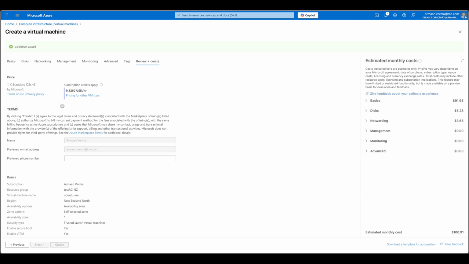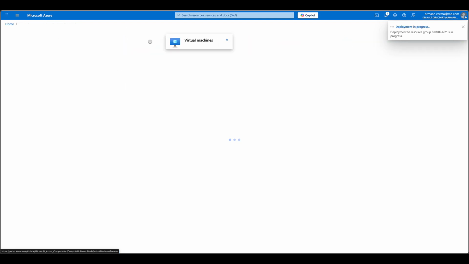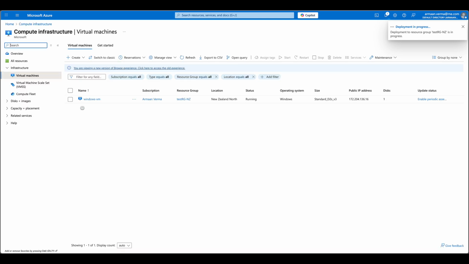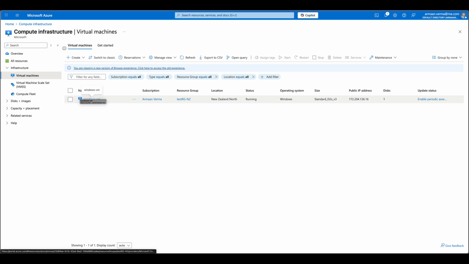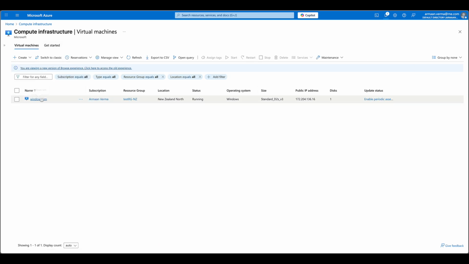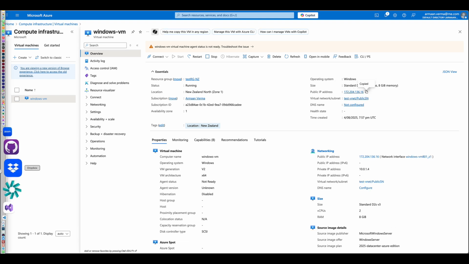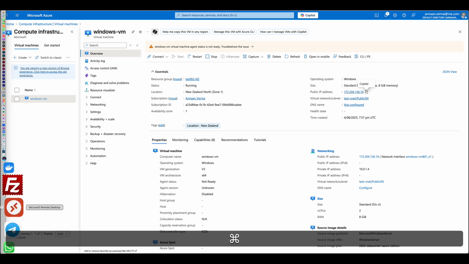The deployment has started now, and we can simply go to our home screen, go to virtual machine, and the Windows VM is ready. Let's connect to the Windows VM. If you want, you can click on this, and this is the public IP address that we are getting. Copy this, and I'm going to open my Windows Remote Desktop because I need it.